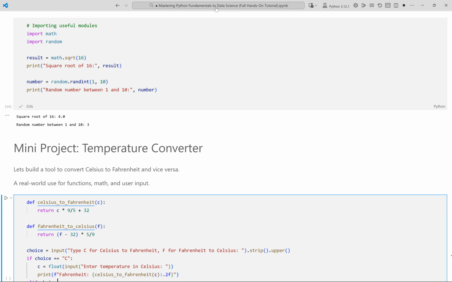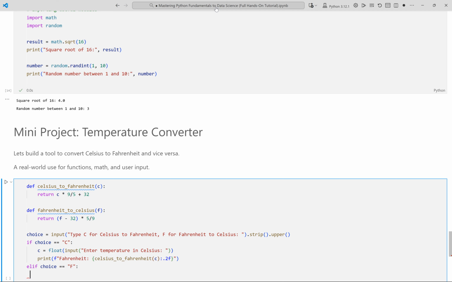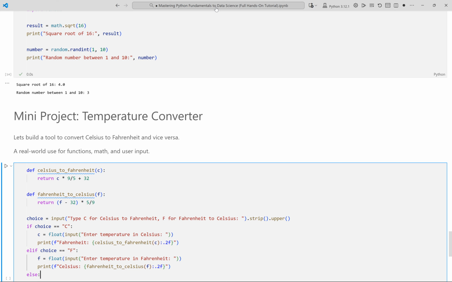Otherwise, check if the choice is F for Fahrenheit to Celsius. If so, ask the user to enter a temperature in Fahrenheit as a float. Print the converted temperature in Celsius formatted to 2 decimal places. If the input choice is neither C nor F, print an invalid choice message.